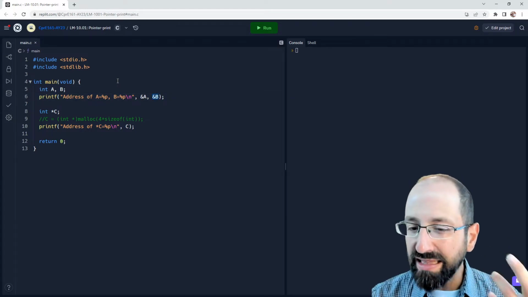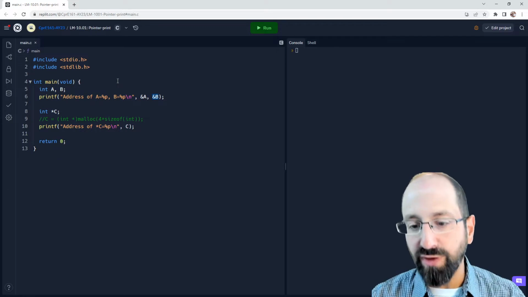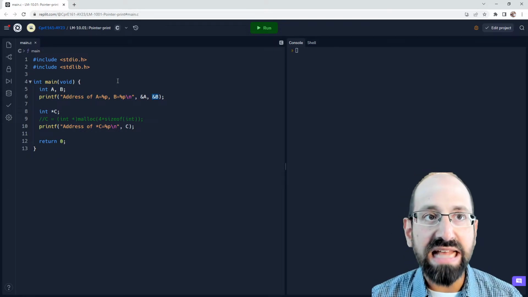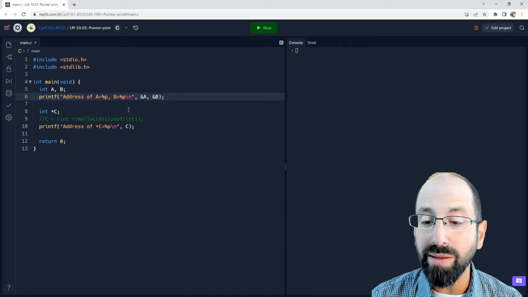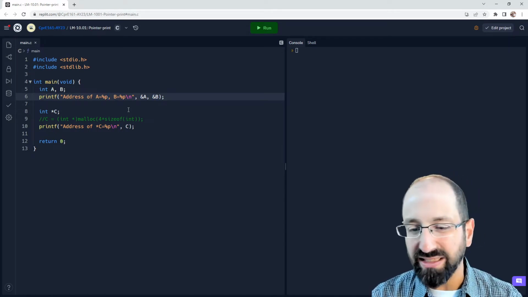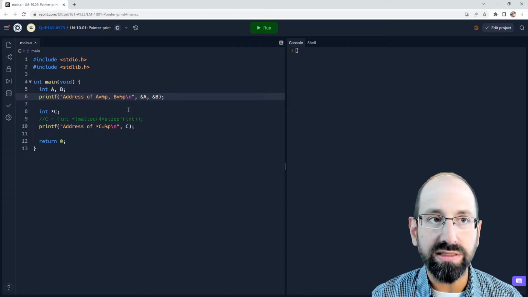Give me, and when you see that ampersand, think address. Give me the address of A and give me the address of B. And that's actually what's going to get printed out here using that %p flag. It's going to be a location in memory. It's going to be in this case, I think, a 64-bit hexadecimal value that's going to print out.